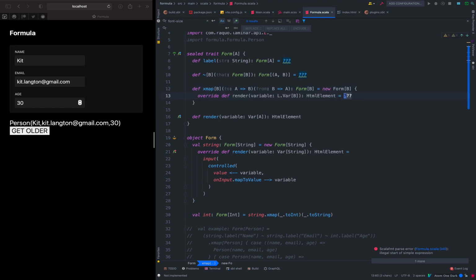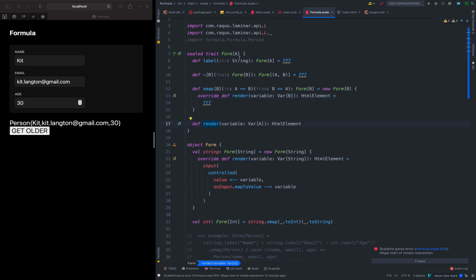I'm going to make a new form of B. That's what we need to create, so we can think through how to get a form of B. We actually want to use the render method of the form that we've called xmap on. In this case down here, we had a string form which defined the HTML element, the input that we want to use, and it has the logic of updating the variable. So we want to use this render function. We just want to change its output and input.